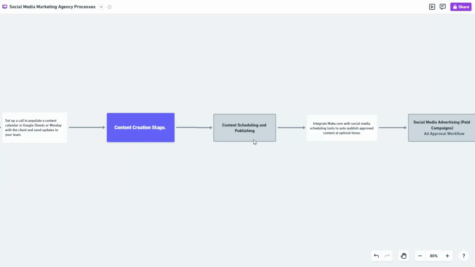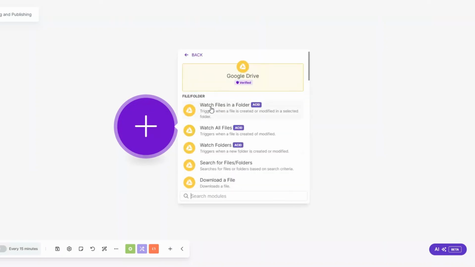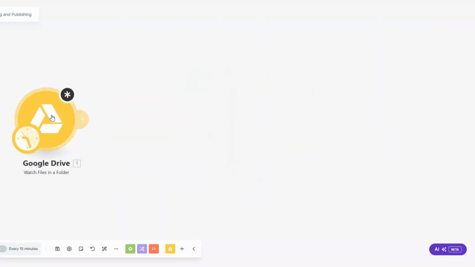In order to schedule or publish it automatically, we'll need to watch the specific folder on Google Drive. Then after we've watched the folder, we're going to get the content. And then after we've gotten the content, we're going to schedule the content on social media using a scheduling tool. So here, I'll search for Google Drive, and then click on watch files in a folder trigger.